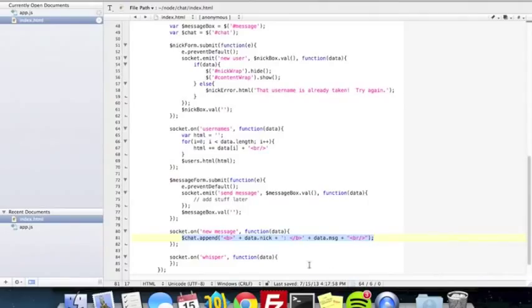So it's basically going to be pretty much exactly the same as a message, except I want to add a class to this so we can style it a little differently. So I'm just going to do a span and then class equals whisper, and that's span right there. And I'm actually going to put a span around here too. And we also need to add something for the callback.